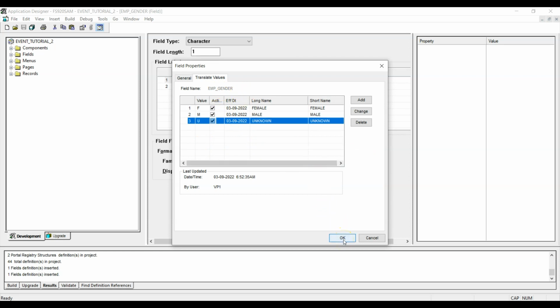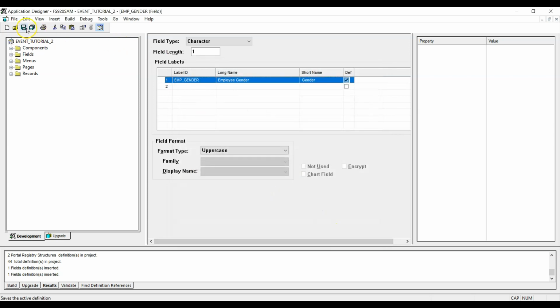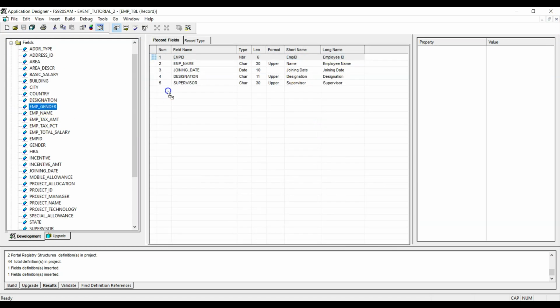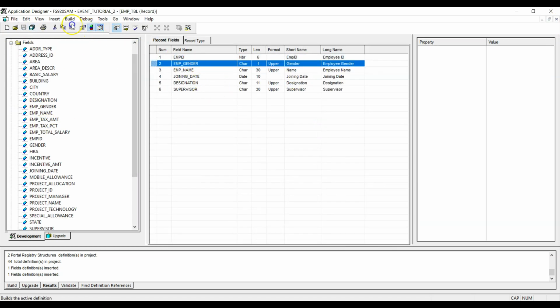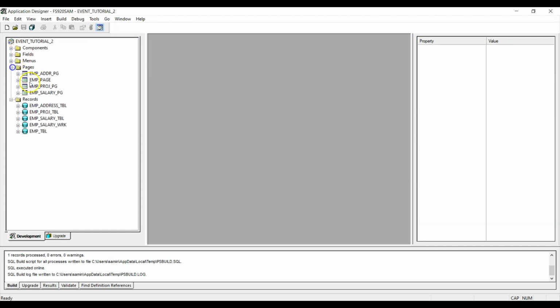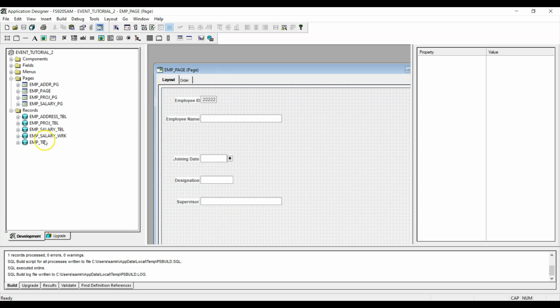Now let us add this field to the employee record. Let us build the record. And finally, we will add the record field on the employee page. So as you can see, once we added this field, we can see a symbol of drop down here, and this will indicate that this field has the associated translate values.